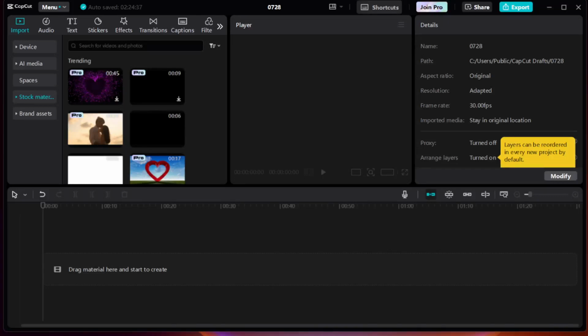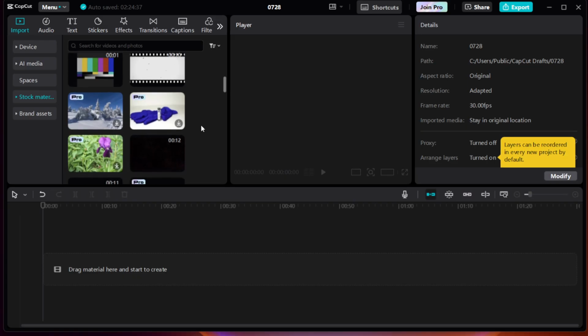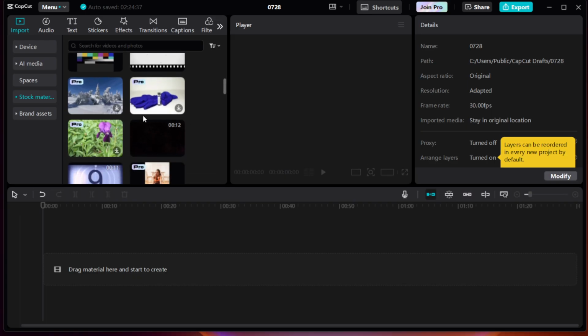In today's video, I'm going to teach you how to create a stunning photo slideshow using CapCut. Whether you're crafting a presentation, sharing memories, or simply looking to express your creativity, making a slideshow can be a rewarding experience. And with CapCut, the process is both user-friendly and powerful.